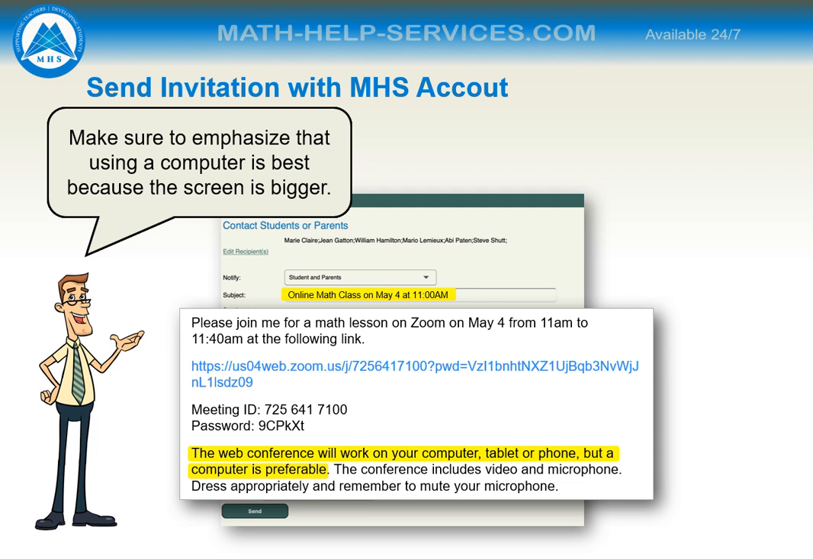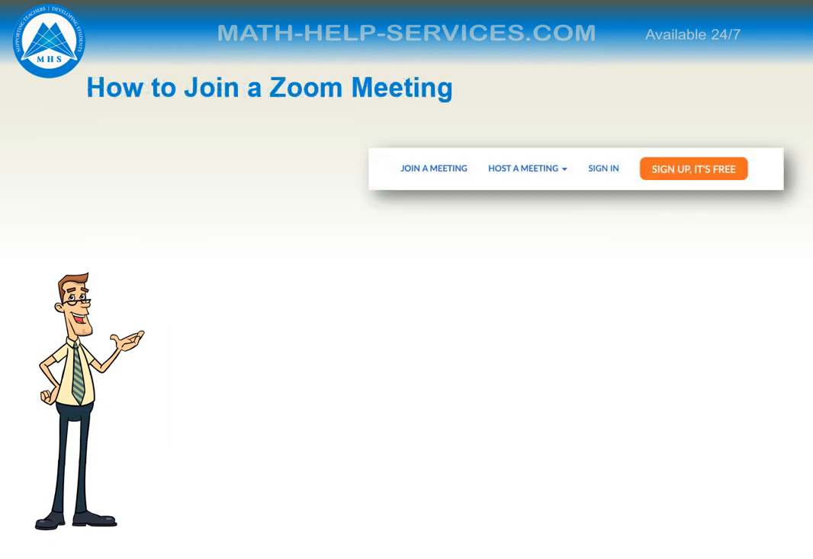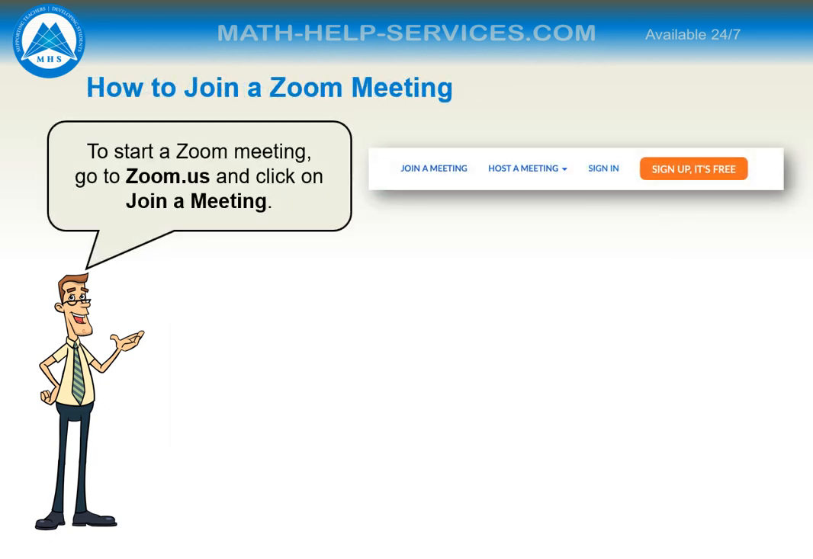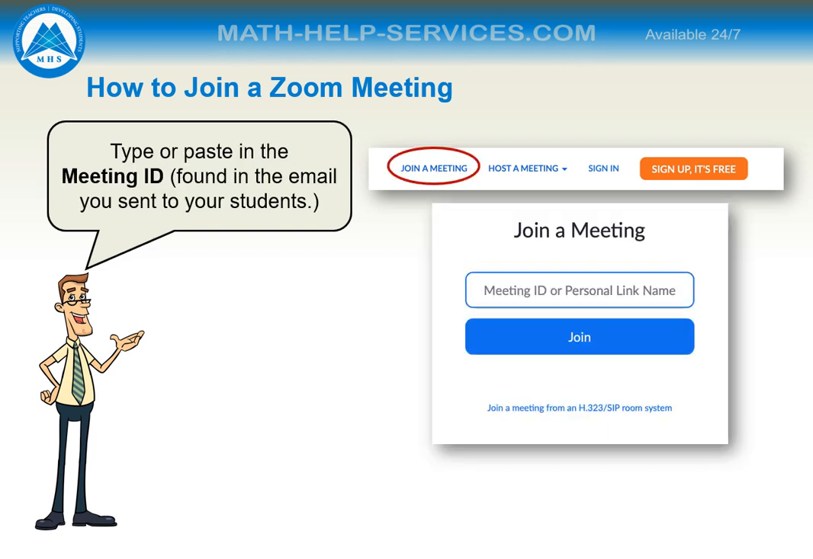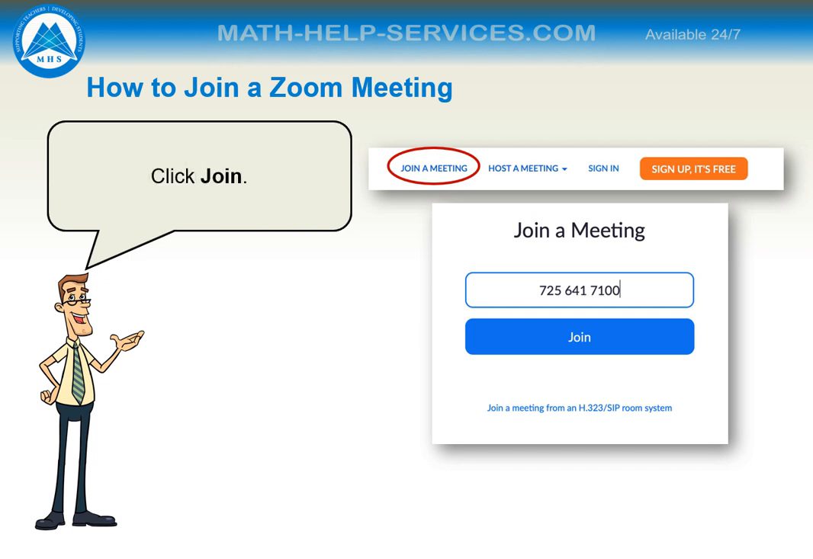Make sure to emphasize that using a computer is best because the screen is bigger. To start a Zoom meeting, go to zoom.us and click on Join a Meeting. Type or paste in the meeting ID found in the email you sent to your students. Click Join.